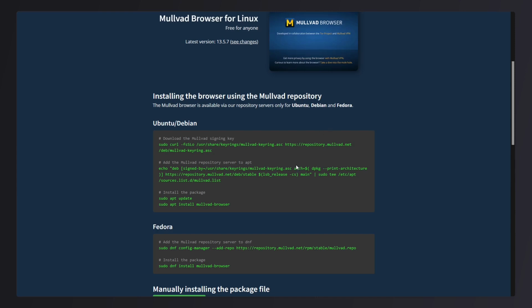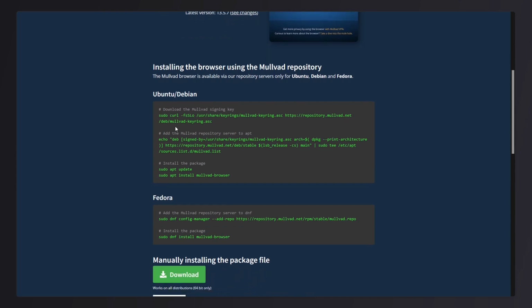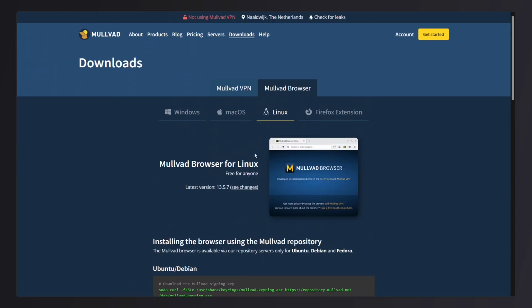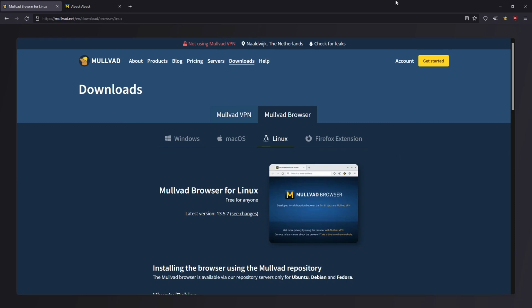You can come over here and you've got some instructions on how to install it from whichever Ubuntu repository it uses these days. I haven't used Ubuntu in years, but that's all there for you. And this is what you'll get. So you're going to get this lovely looking browser. So let's just go through it.